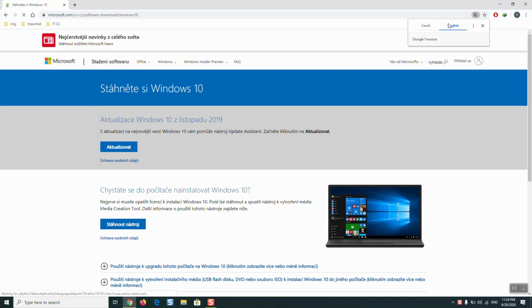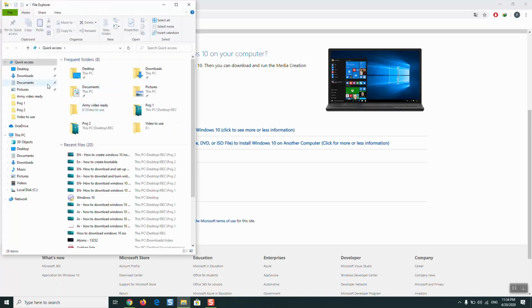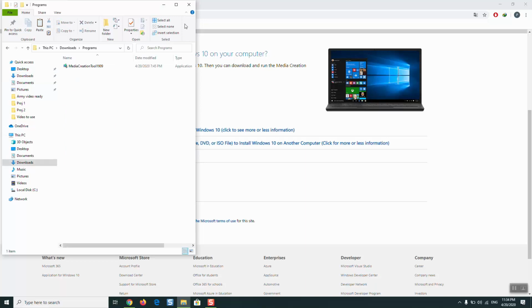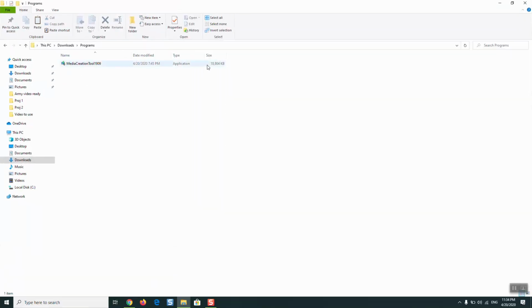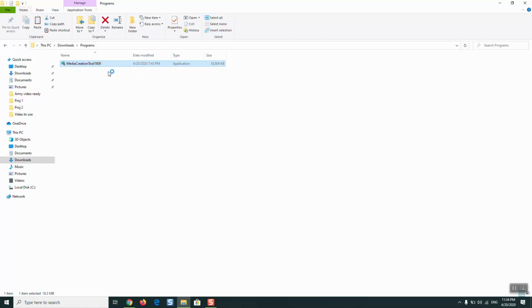Next step, we will download this little tool by clicking download. Once the download is completed, you will need to locate the software which we downloaded. It is just a few megabytes, should not be more than 18 megabytes. You click with the right button of the mouse and you click run as administrator.